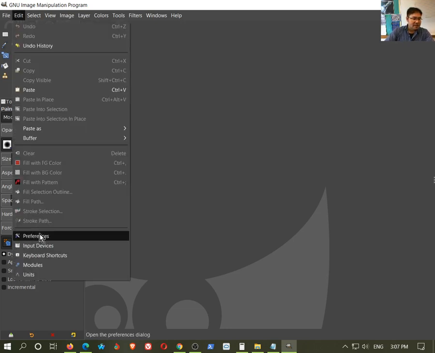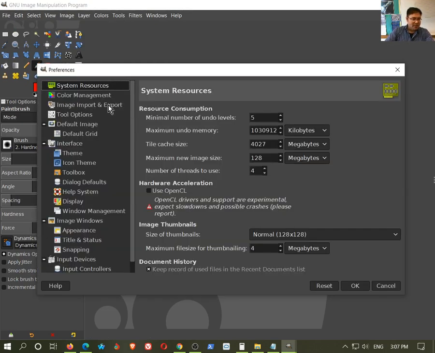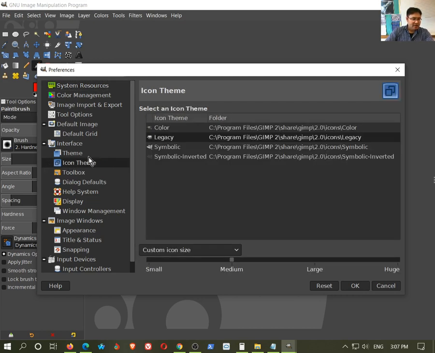Edit, Preferences. It's going to pop up a new window. Theme icon. Click on Theme icon, and I choose Legacy. By default, I think it's going to be on Symbolic or Symbolic Inverted, one of these two. I don't like that. I like to have the color instead. It's easier when I'm teaching. It's easier for students to see with color instead of black and white. So I click on Legacy and then click on OK.